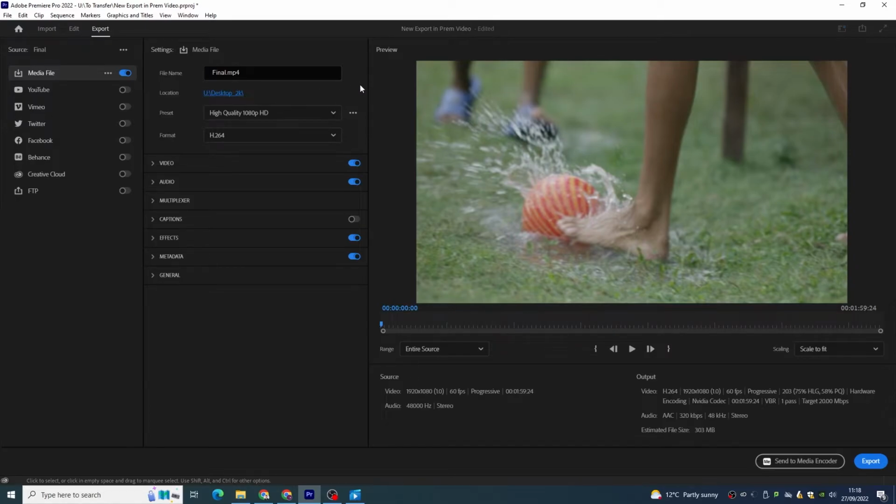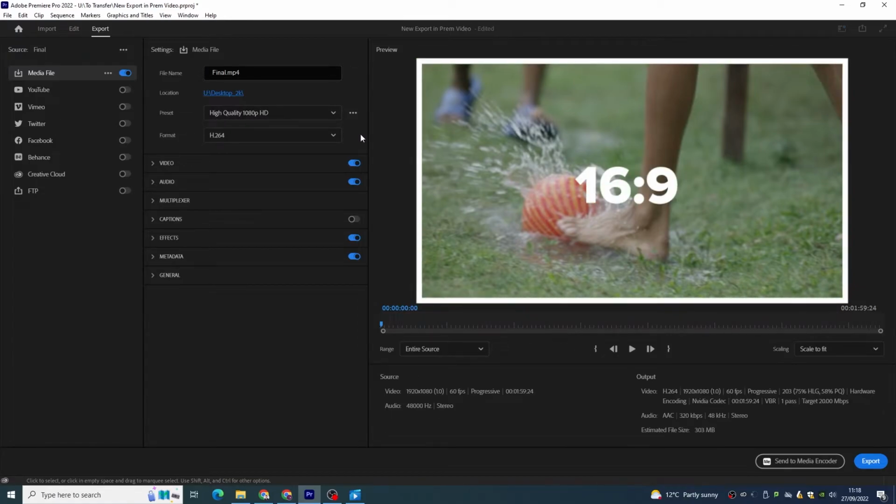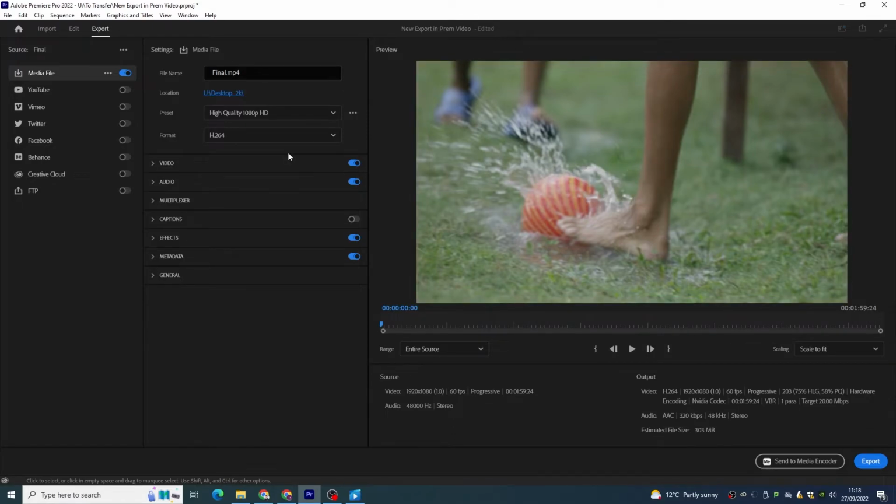For the preset selection, you should choose high quality 1080p HD if your video is shot in the traditional 16:9 aspect ratio. If not, then choose the preset that matches your sequence. Finally, make sure that the format is set to H.264 for a standard video. The sliders below are pretty self-explanatory. If it's a video with sound and effects, make sure that these specific sliders are selected. If not, then your video may export with some of these options missing.